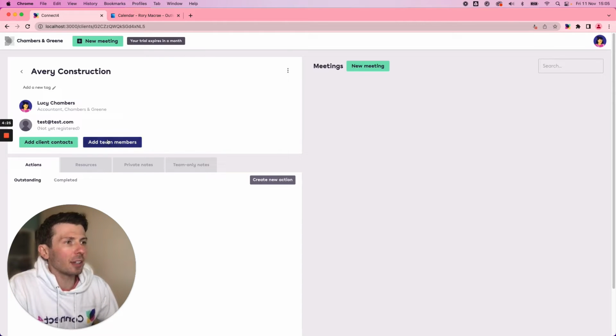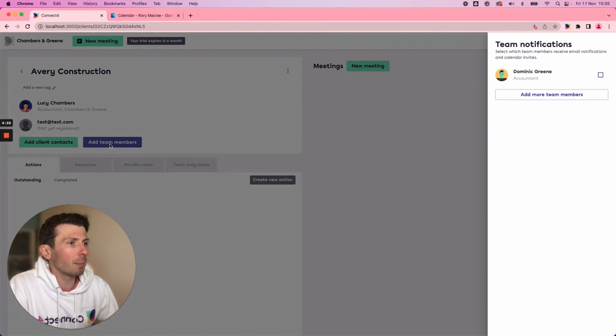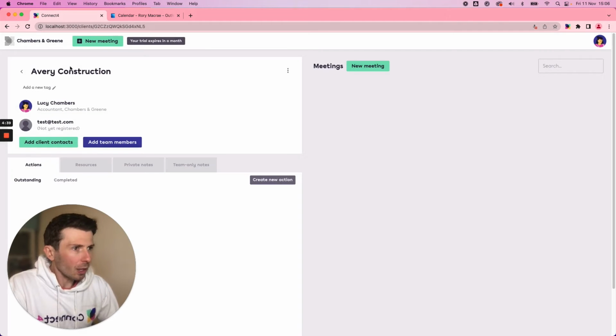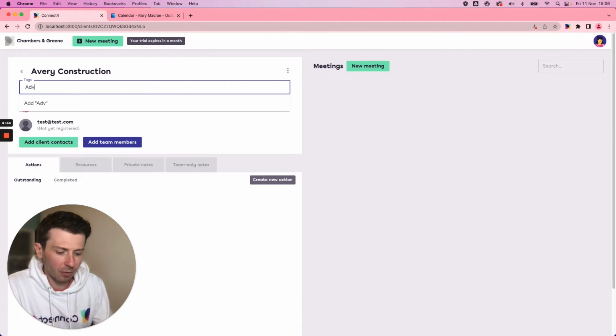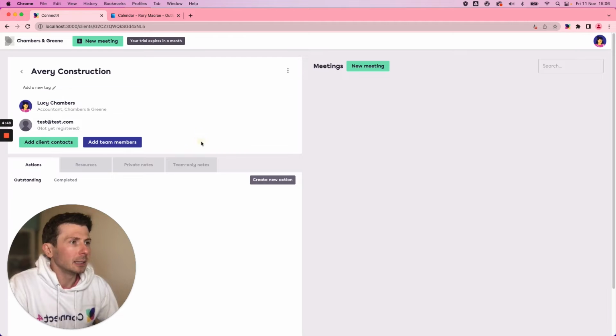Also here I can add other team members. If I click on that button, you can see the fake person I added earlier, and I can just click on this to make sure that he gets notified of anything that goes on in this client pod. A few other things to note down here is we can add tags. So perhaps if they were an advisory client, you could add something like that. We'll leave that for the time being.